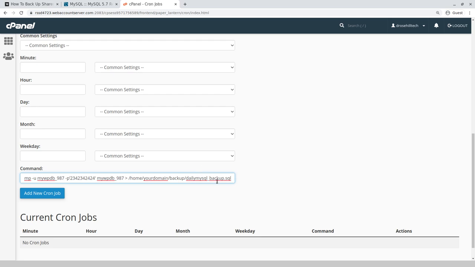And then the output format is, as you can see, /home/your-domain/backup/daily-mysql-backup.sql. So basically what I would do is go into File Manager, and I just created a folder there called backup, and that's where I'm going to dump out this daily MySQL backup. Of course, it's important to make sure that where your dump is going to go is not at or above public_html, because then it would be publicly accessible. So you just want to make sure that it's not in a publicly accessible part of the web server.